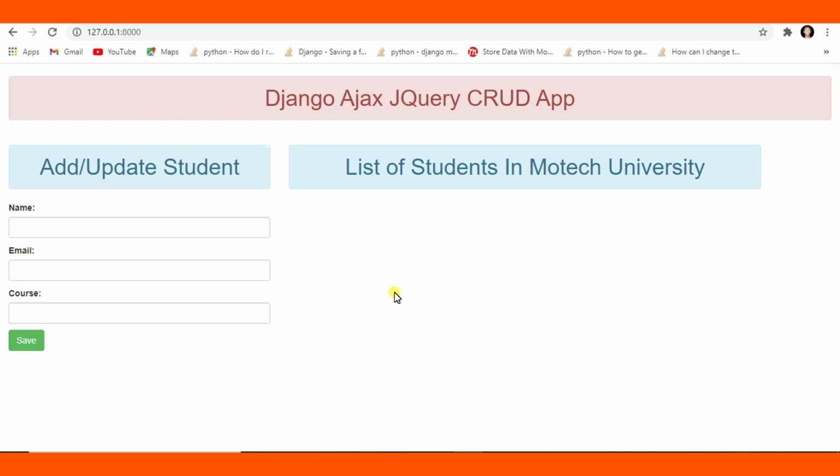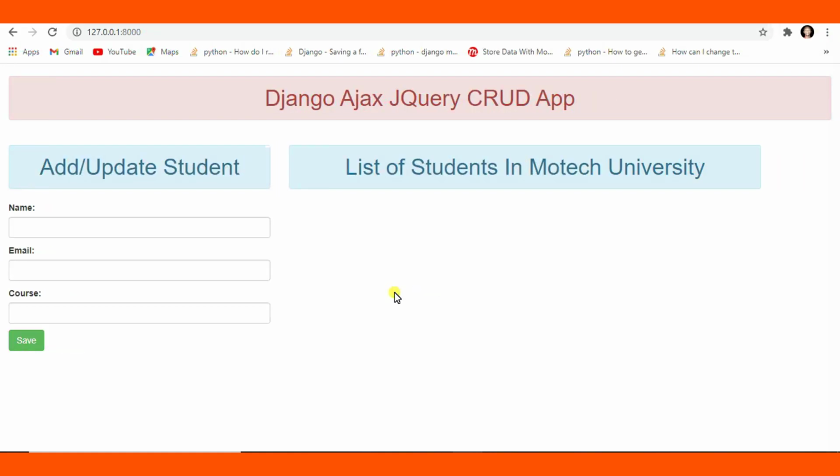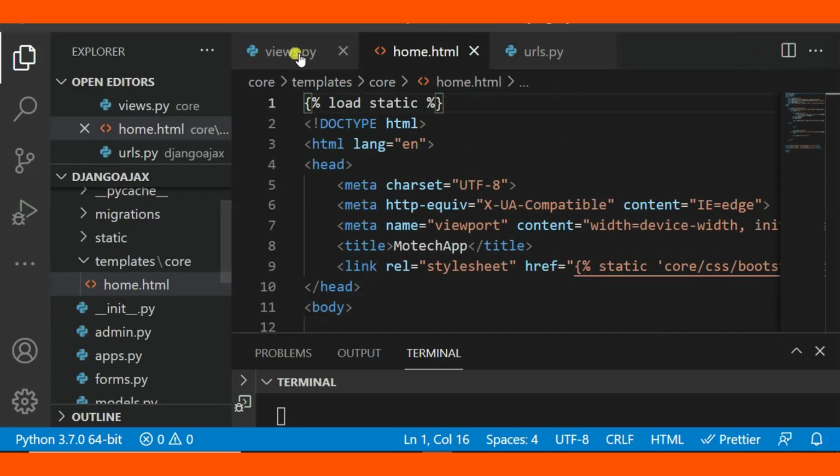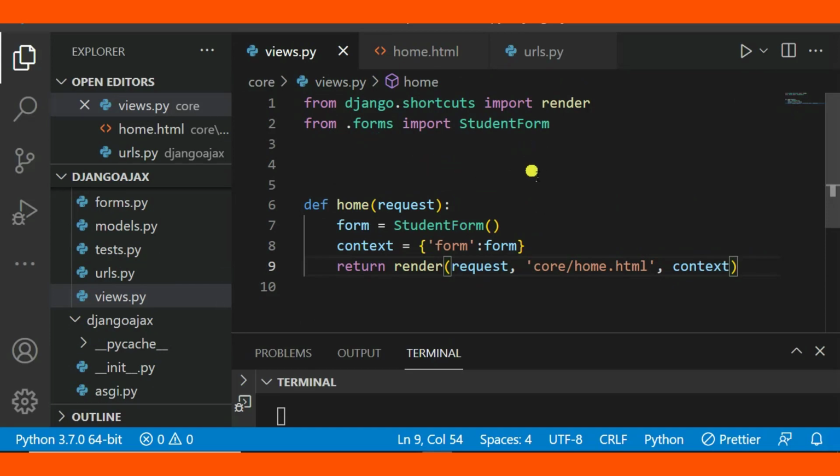Okay guys, this is part number 3 of the Django Ajax CRUD application. In a previous session we covered how to render this interface as you can see it. So in part number 3 we are going to fetch information from model student and display them here. Okay, so let me do it, it's pretty simple. So let me open up here.